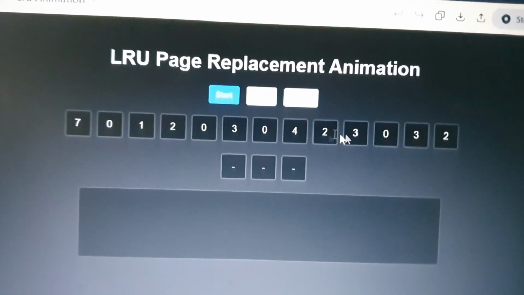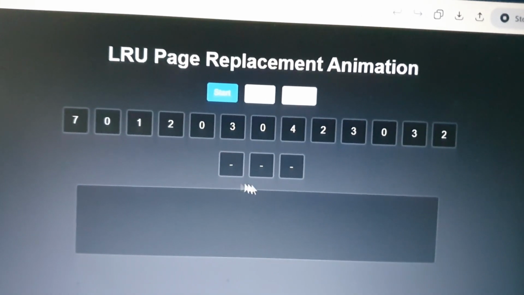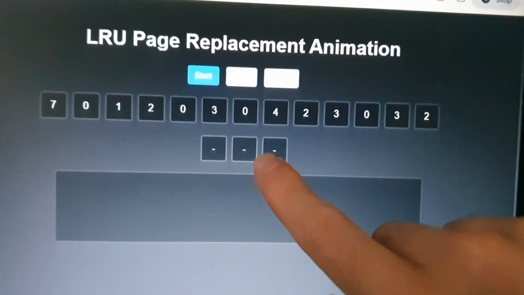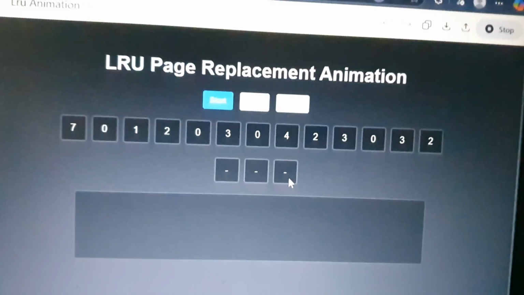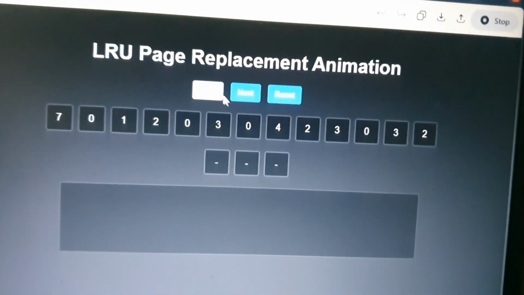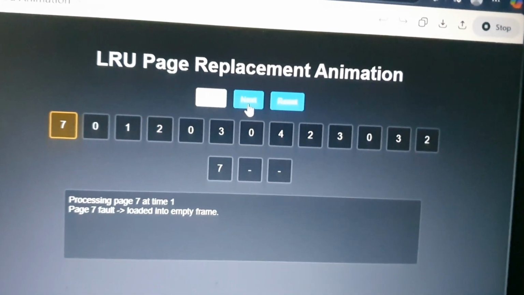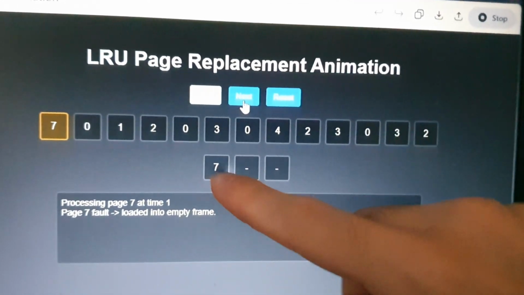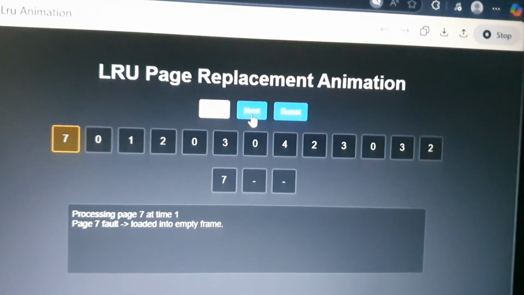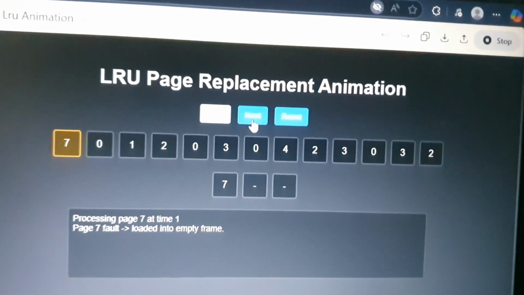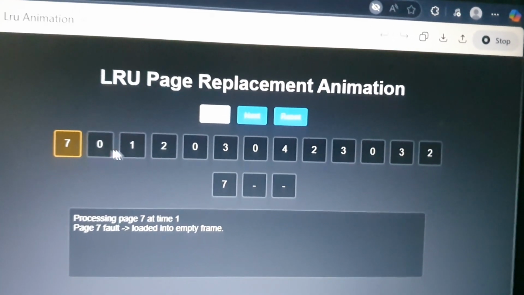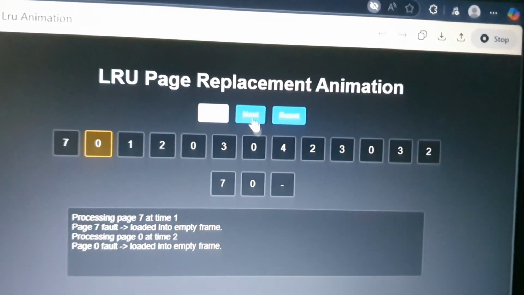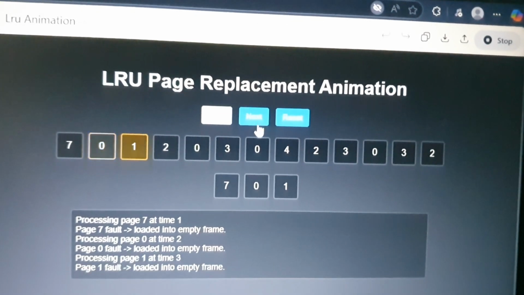We have those pages that we need to load into memory, which has these 3 places. And we start with 7, so let's start the animation. Okay, so we take 7. Now the memory is empty, so we can just put 7 inside. We don't need to replace anything because the memory is not full. We have empty places. Now 0, again, we have an empty place, we can just put it inside. Now 1, the same thing, we have an empty place, we can just put it inside.